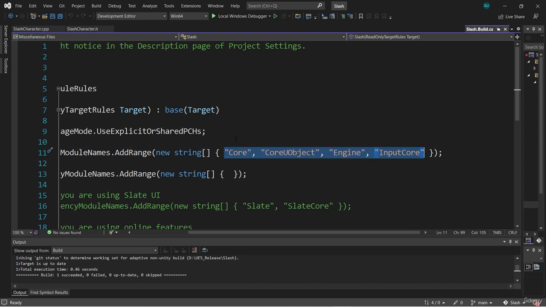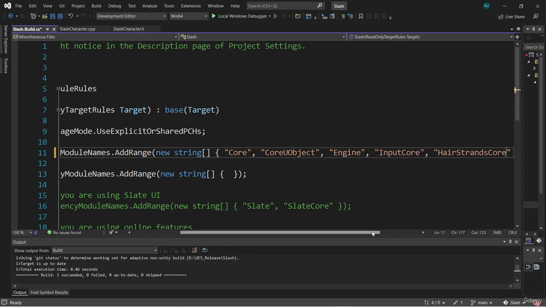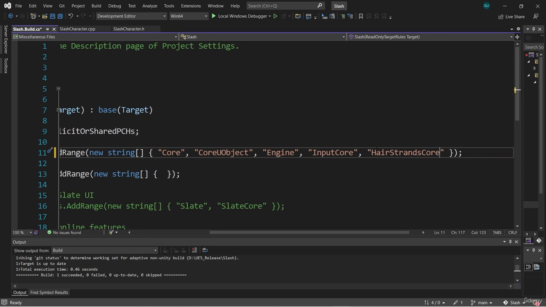These include much of the core engine code that we've been using thus far, but we're going to add to this list. We're going to add a comma with another string, and this string is going to say HairStrandsCore. Now, we're using strings here, so it's really important that we get this spelled right and typed exactly correct. Otherwise, this isn't going to work. But if we specify this, we can then build and have access to all the code in HairStrandsCore.